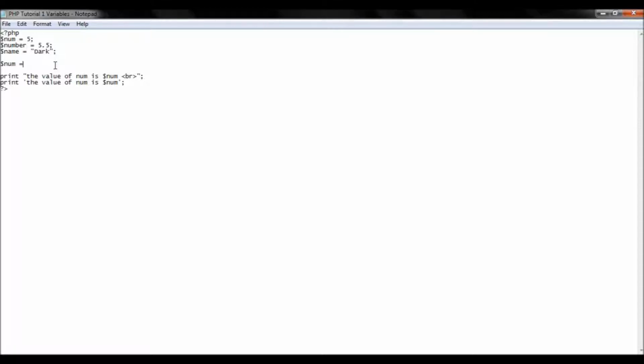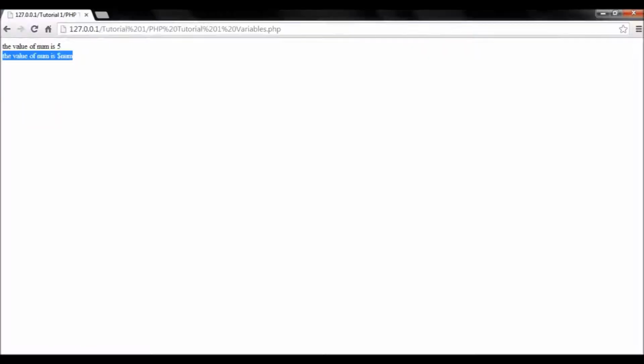So num is equal to num, let's say, plus number. So you can do this if you remember from, for example, JavaScript or different programming languages. This is pretty much the same thing. It's just num equals num plus number. So pretty simple calculation of addition, and we assign this to num. Now if I print num, save, and go back, you have 10.5.